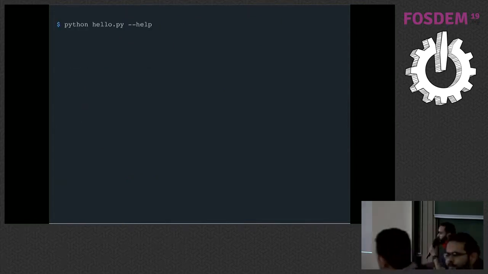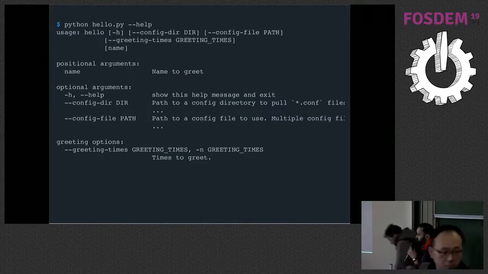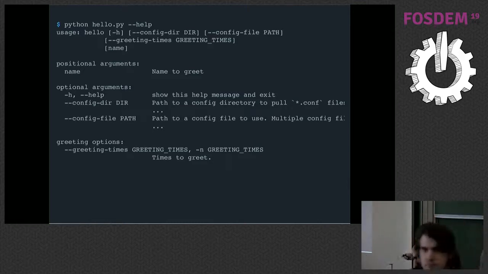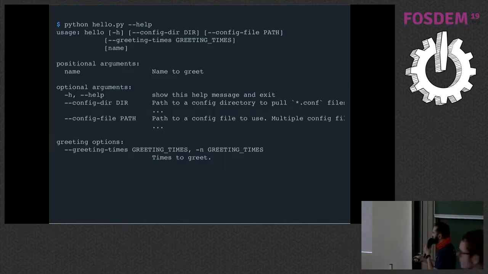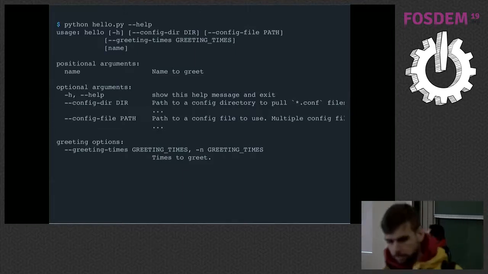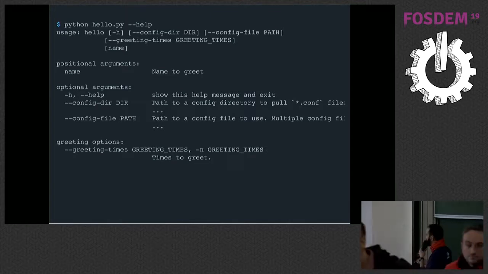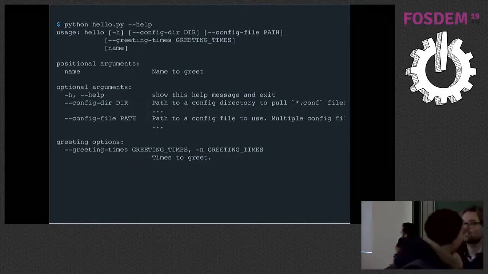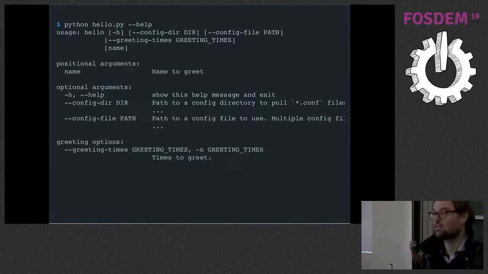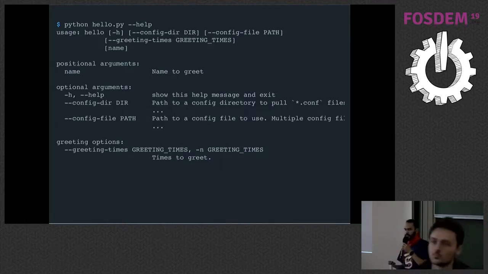So here I have the helper. oslo.config also provides me with the helper, so I get the usage of my program. I have all the positional arguments, optional arguments, and the greeting options, which was in a section. So it will expose greeting times, but I didn't expose the greeting itself to be used. You can provide a path to a configuration file to run your program, or else a folder, and then it will read all the configuration files inside that folder. It also has default paths where it will look for the configuration files if you don't provide them through the command line.